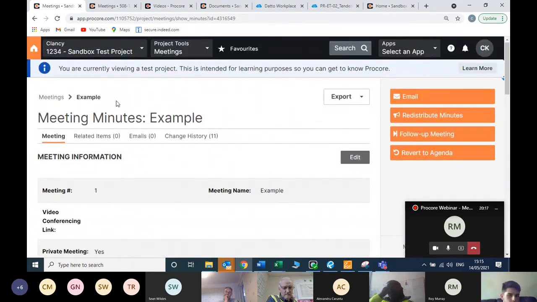Now there is a function as well, this export button here. So what you can do is you can actually export the meeting minutes into a PDF as well. So if you want to just view them as a PDF, or if you need to send them to anyone, it can be done that way too. So all you do is press export and PDF, and it'll run a PDF report for you of the minutes.